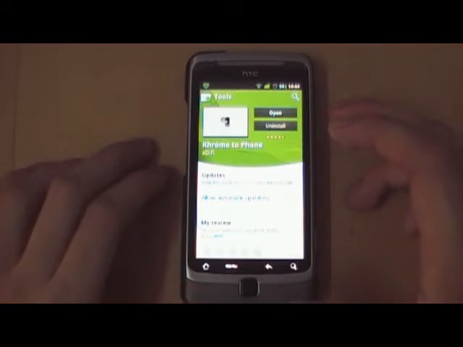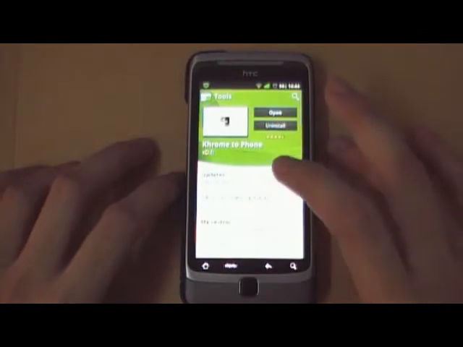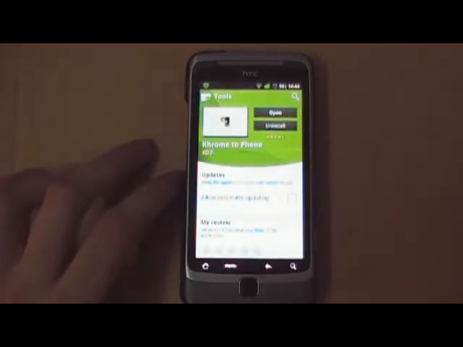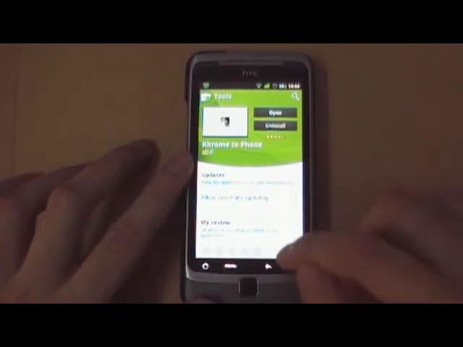Well, first of all, I'll be talking about the Chrome to phone feature, which is sending websites from your Chrome browser on your desktop to your phone. It's basically a feature of sending links to your phone. So first of all, you will need to have Chrome to phone installed.